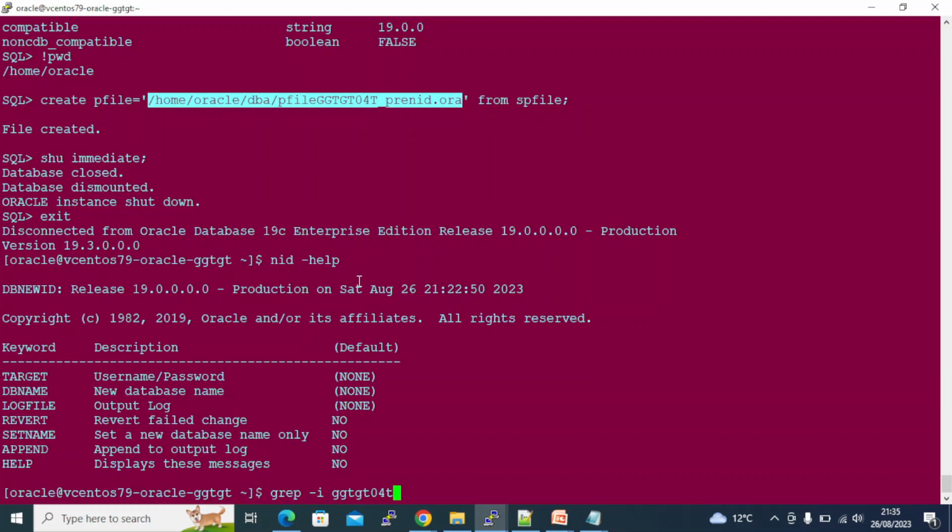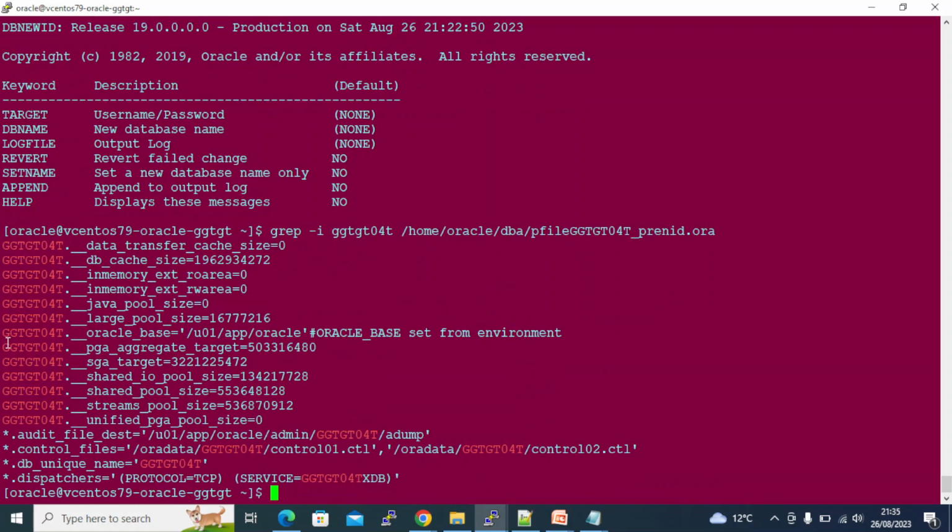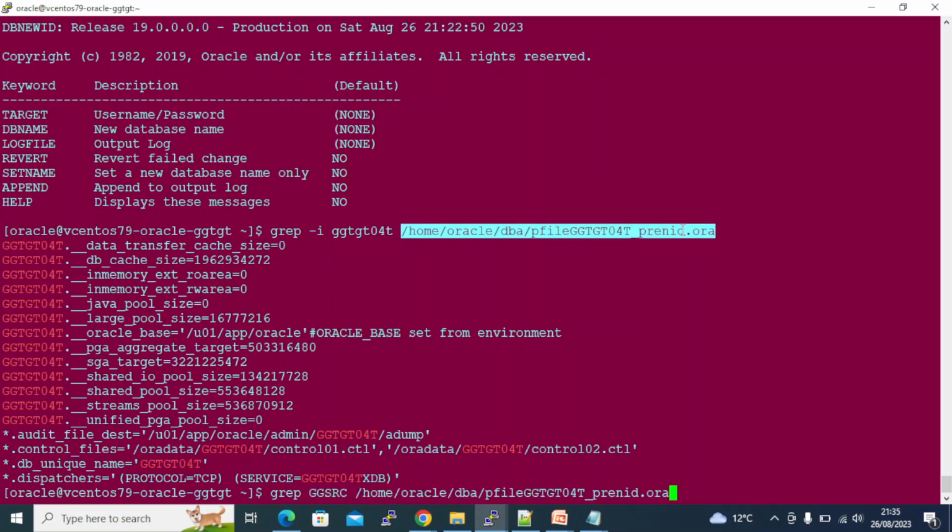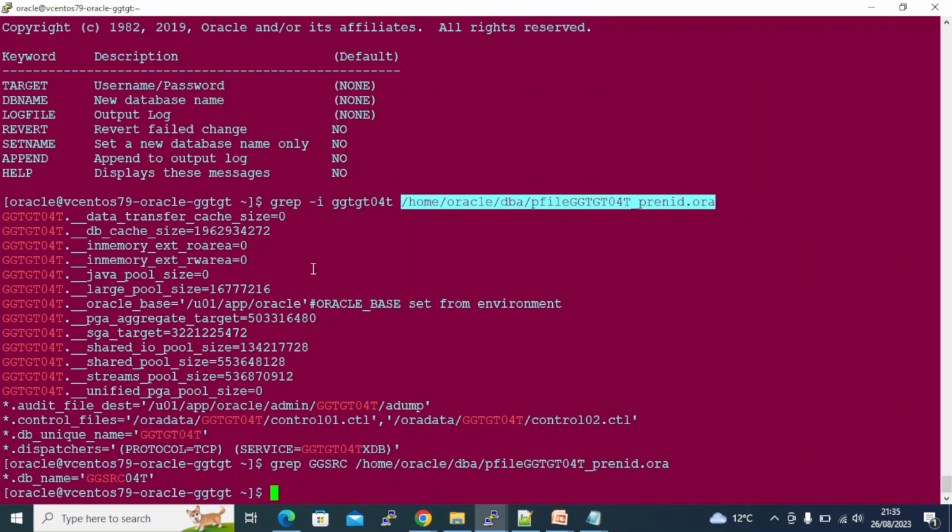If you look at the pfile backup I took, you see here all the instances are already aligned. The ADUMP audit file destination is GGTGT040, and the control file path, DB unique name, dispatcher, everything is aligned. The only parameter which is still GGSRC is the DB name. That's the one we are going to change now.